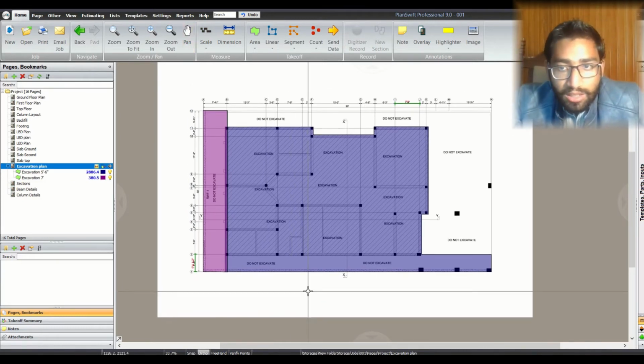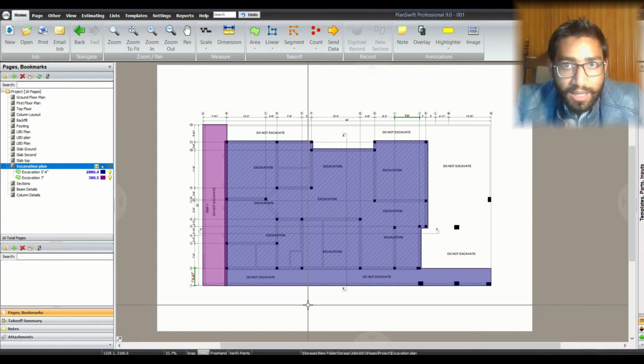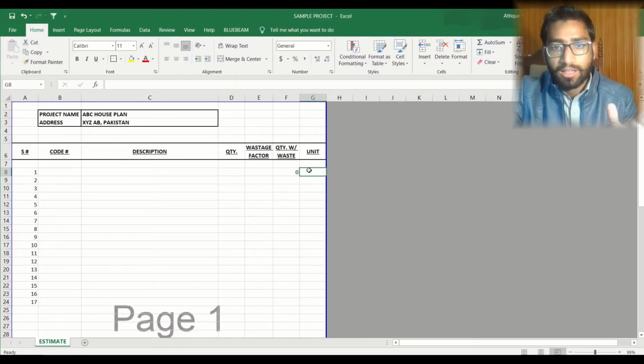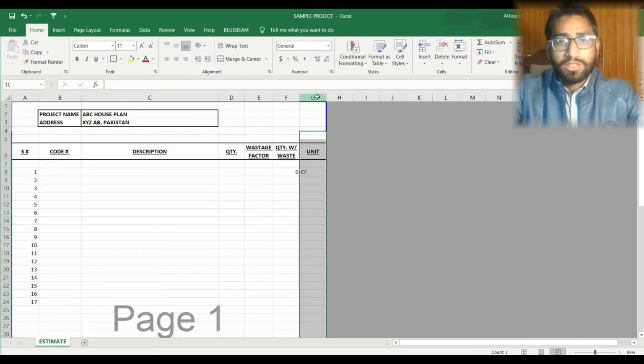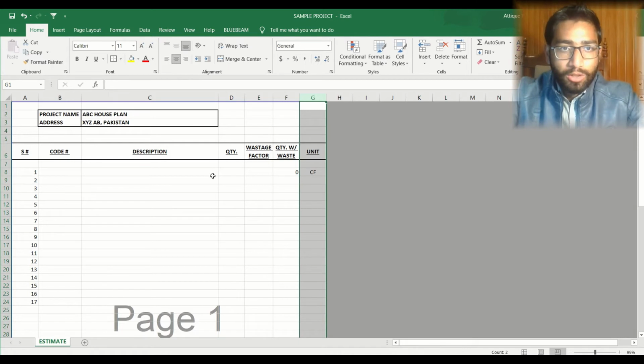So there are a couple of things we need to pick from the plans. Here we need to transfer our quantities to our Excel sheet. For that, you have to have knowledge of the units in which you are going to perform the takeoff. In Pakistan, we perform the takeoff of excavation in cubic foot. So let me add the unit of the quantity which I am going to use.